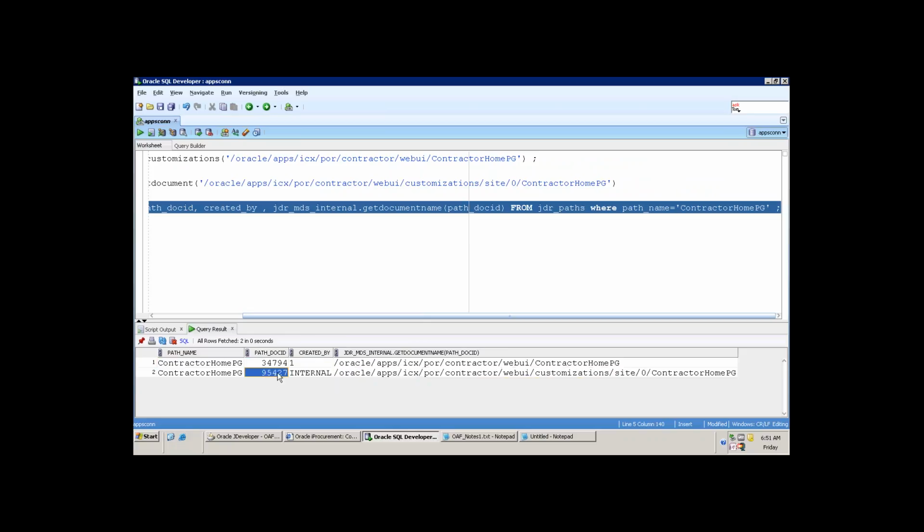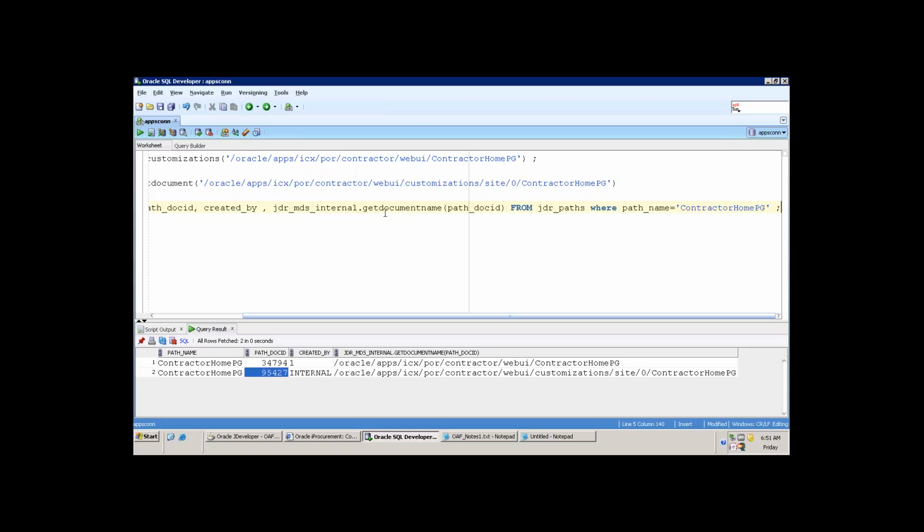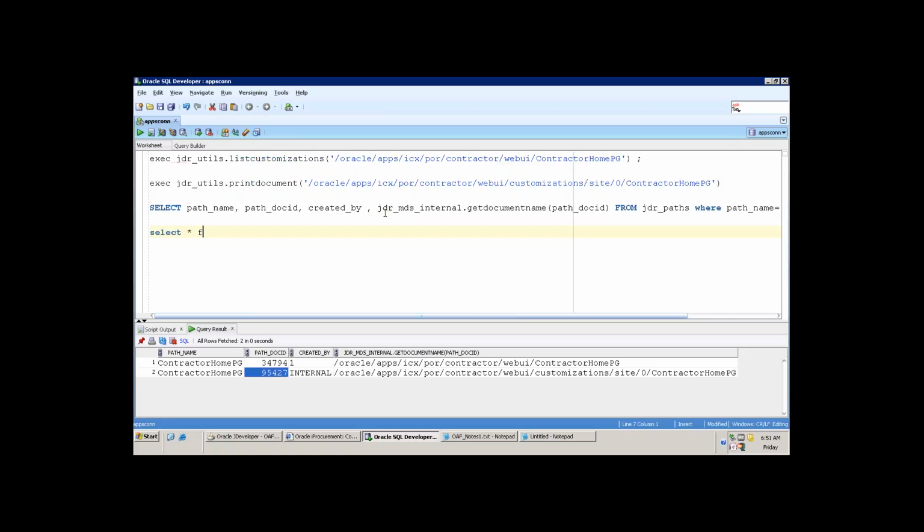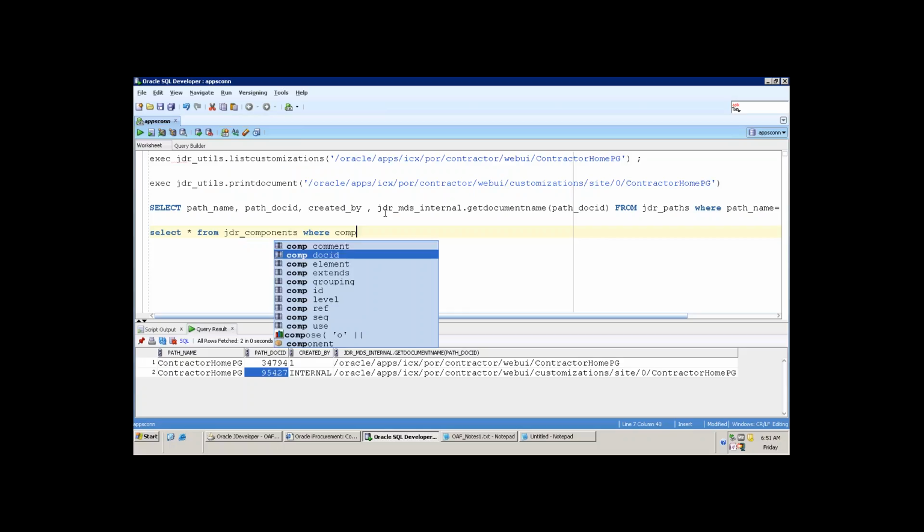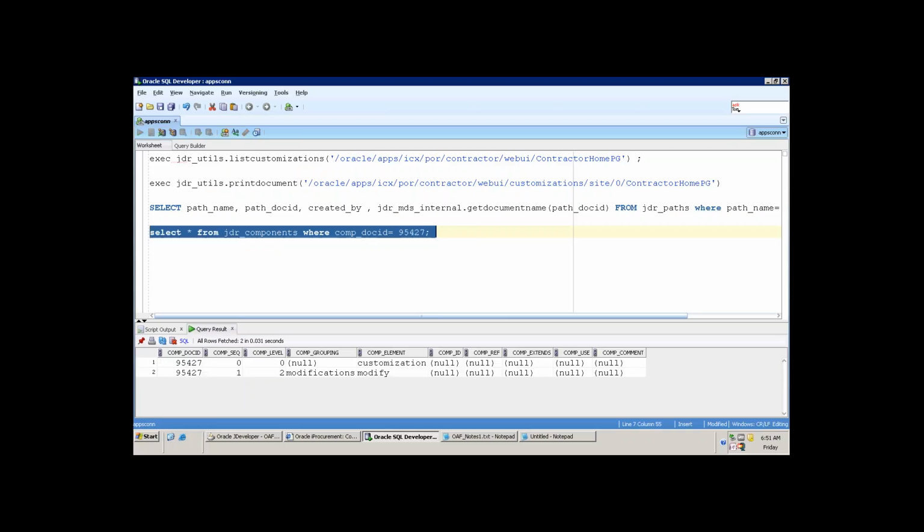Now, where is the content? It is just having a record, but where is the content? The exact content will get stored in multiple tables. So we have one more table called JDR component, with component_doc_id. We just need to pass the document ID, right? So it shows element information. It shows just the component information. It will not show the properties we have changed. So for that, I think we have to go to one more table.